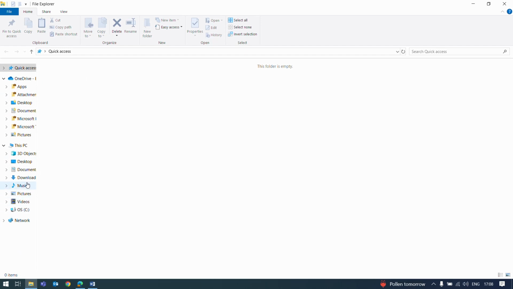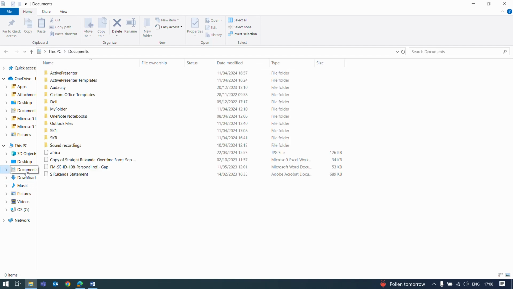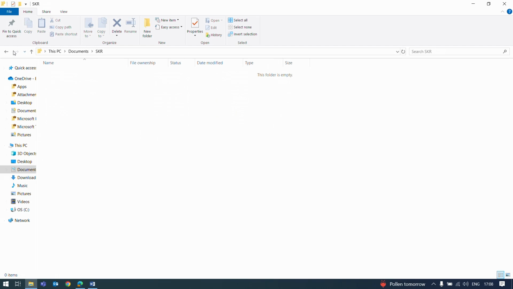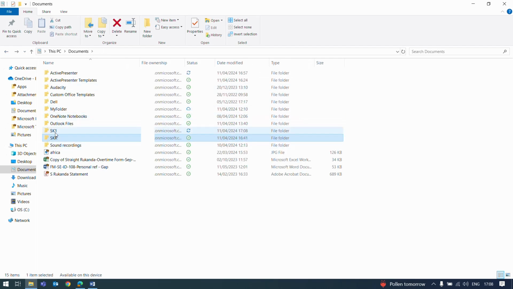2. Once you've located the folder you want to open, you can do any of the following. Double-click on the folder. This is the most common method. Simply double-click on the folder, and it will open, displaying its contents in the right pane of File Explorer.